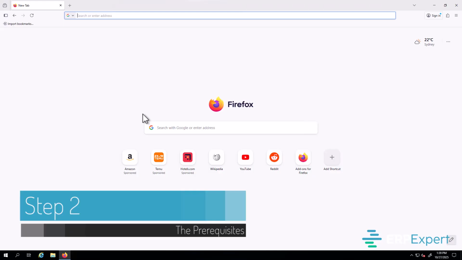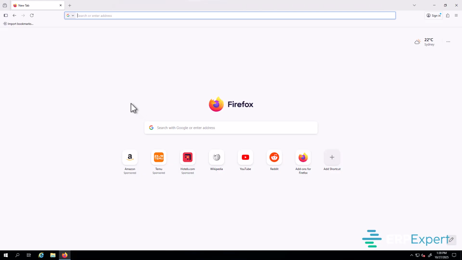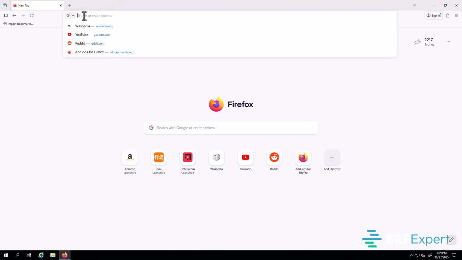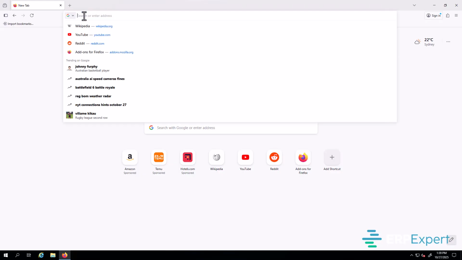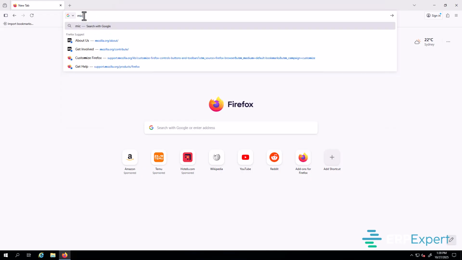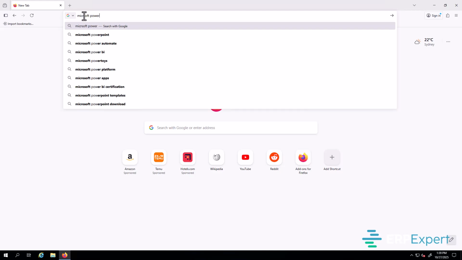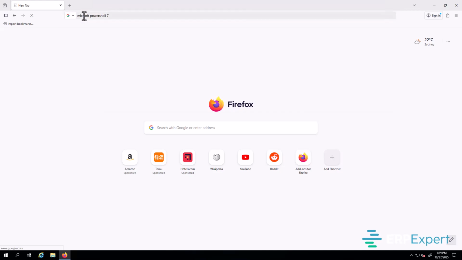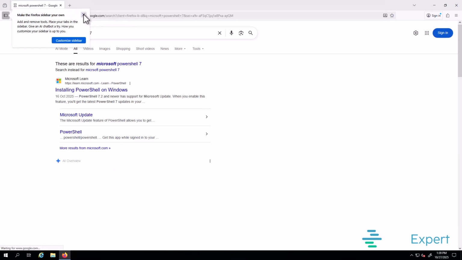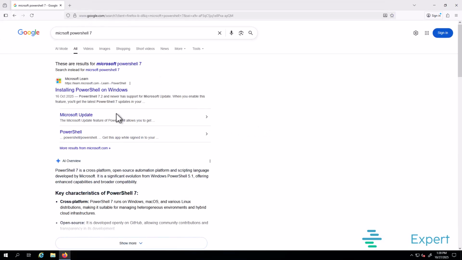Okay, so within the browser, I'm going to start downloading the tools that I need, the prerequisites for installing Sage X3. The first thing that comes to mind is Microsoft PowerShell. So just in the search bar, Google for Microsoft PowerShell. You need version 7, so just type in Microsoft PowerShell 7. And then click on the first link that says installing PowerShell on Windows. So click on that.